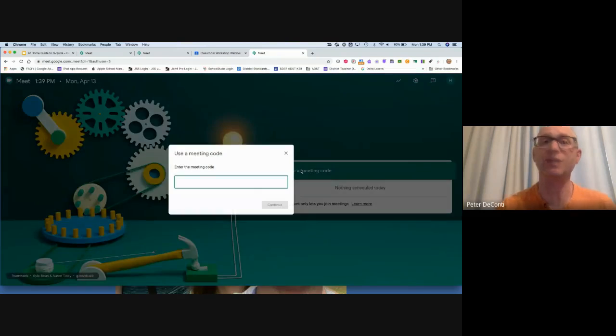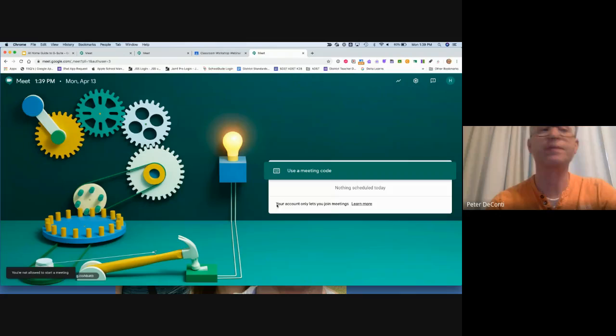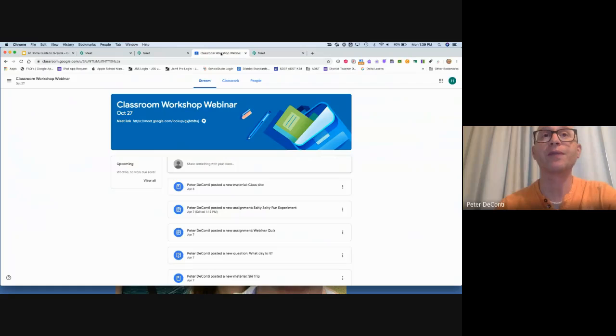So if a student was to try to create a meeting, let's just call it Tech 123, continue. You can see on the bottom lower left-hand corner, it says you're not allowed to start a meeting. The only way they can join a meeting is with a code that's been shared by their teacher. We call this a nickname. So the teacher will share this with them in some manner, or if the teacher is using Google Classroom, they may put a link in their Google Classroom.